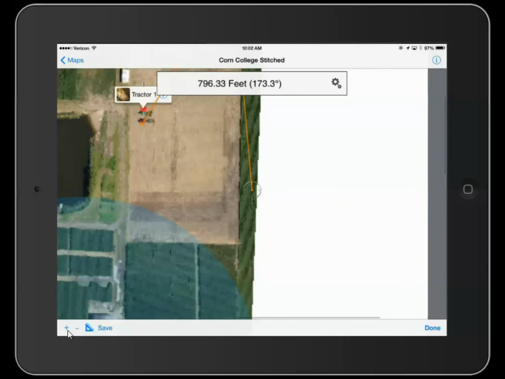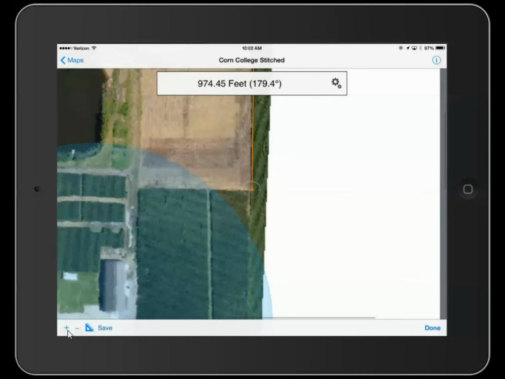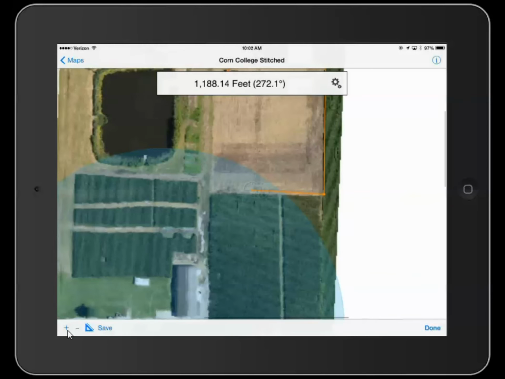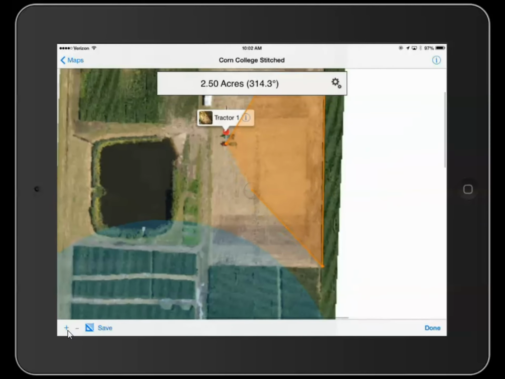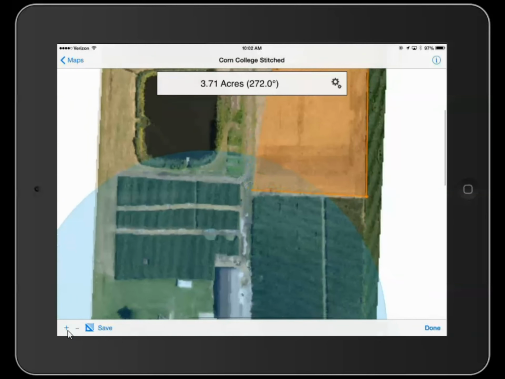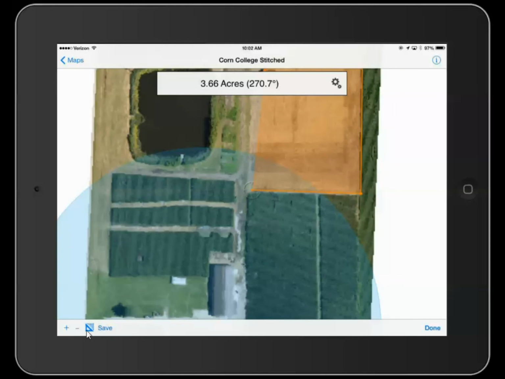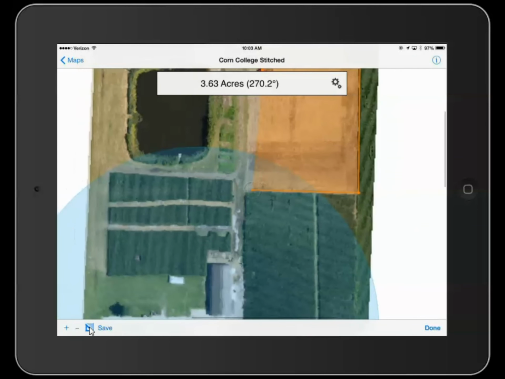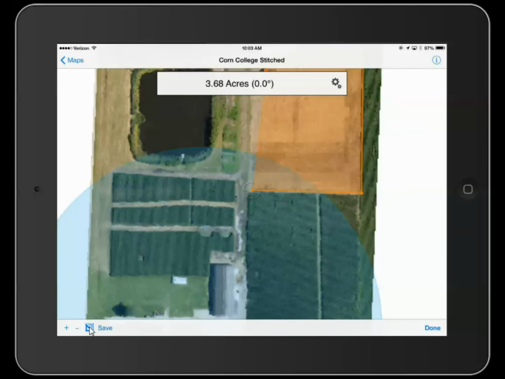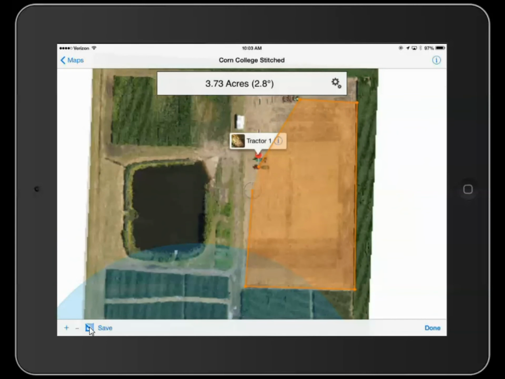I can measure the perimeter around the whole field. Then, about here halfway across, I hit this button right here. That turns it into a polygon. And now instead of just feet around the perimeter, I get actual acres. So here I have 3.73 acres.